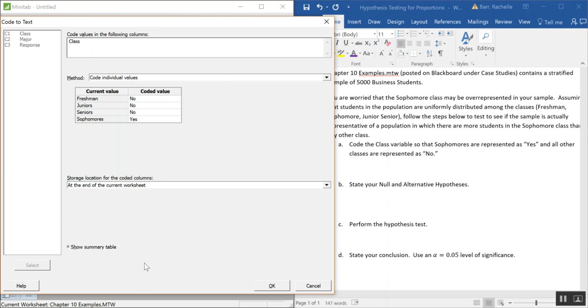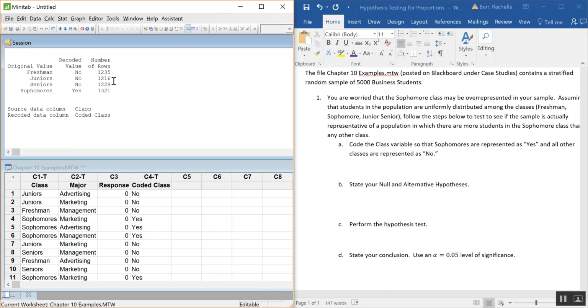As always, I'm putting this at the end of the worksheet and asking it to summarize, because then I'll be able to double check that my no's don't look different and that everybody is accounted for. Let's go ahead and hit OK. That looks like about 5,000. It's roughly 4,000 here and then another 10,000 there, so we're close to what we want. All my no's look the same, my yes looks different, so we're good to go. There's my coded class at the end. All right, first step, check, that's done.